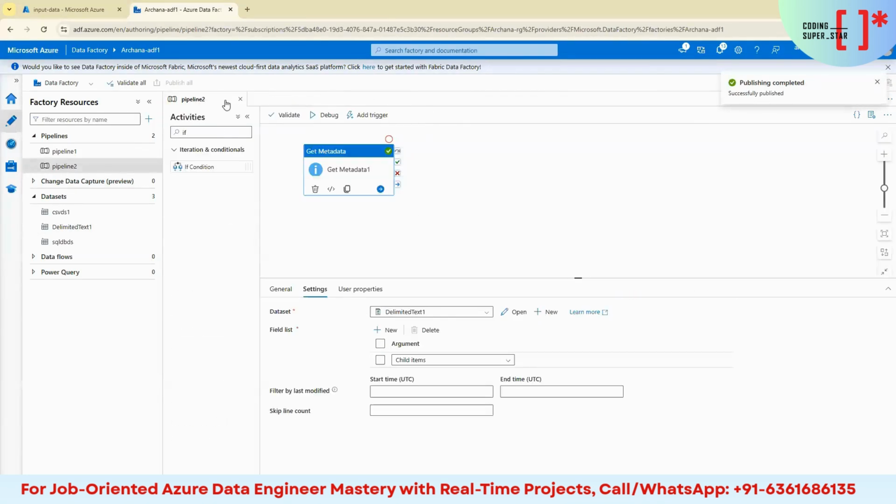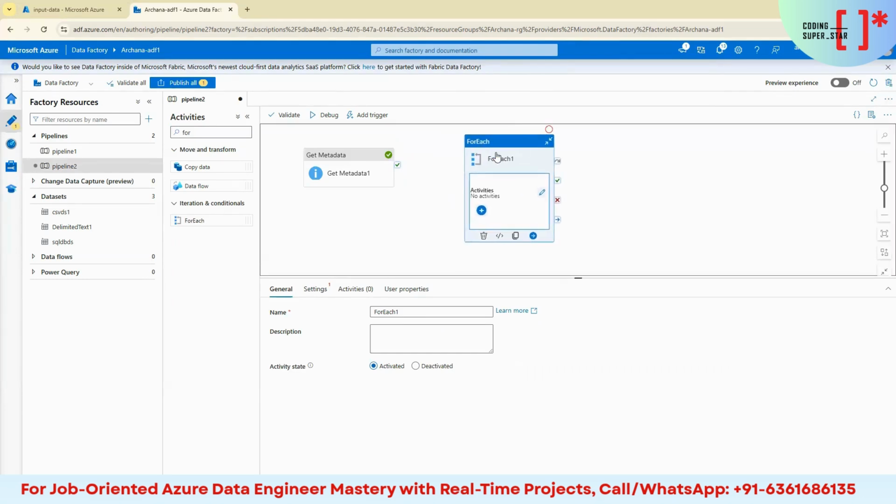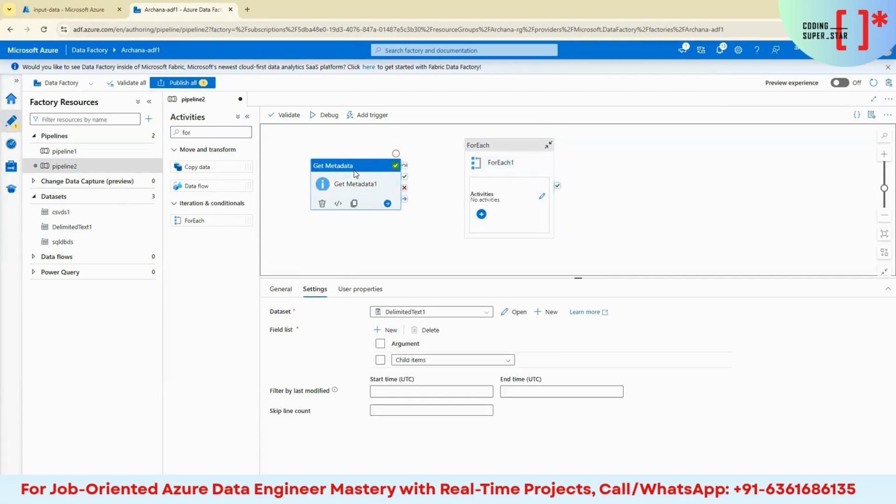Okay, this is fine. I was using the for each activity, right? So we have something called a for each activity. What the for each activity does is it will take a list of items as input, and it will perform the same type of activity for each of the items that has come into this for each activity. The items coming into the activity can be from an array, or we can get the items from the output of this get metadata activity also.